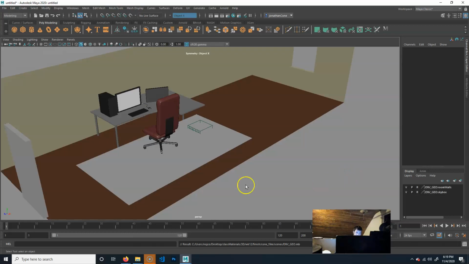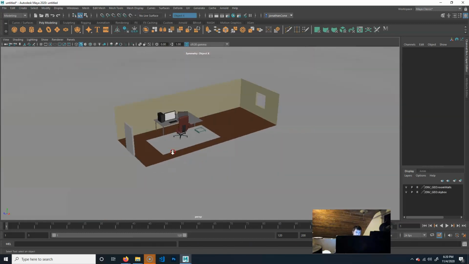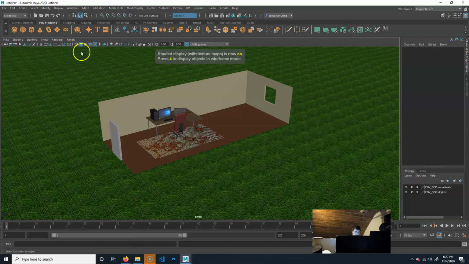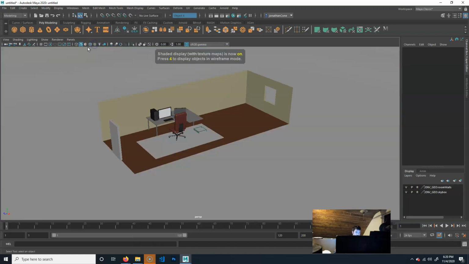Reference. And there it is. You can see our environment, right? I'm going to hit 6 so I can see the textures. I could also not do that. I can also just click here or whatever, but we'll stay with flat shade for now.